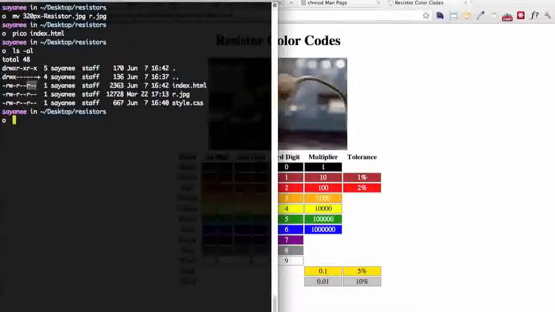So let's do some permission changes. In order to do that, I will go one level up once again inside my desktop. So for that, I will do cd ..